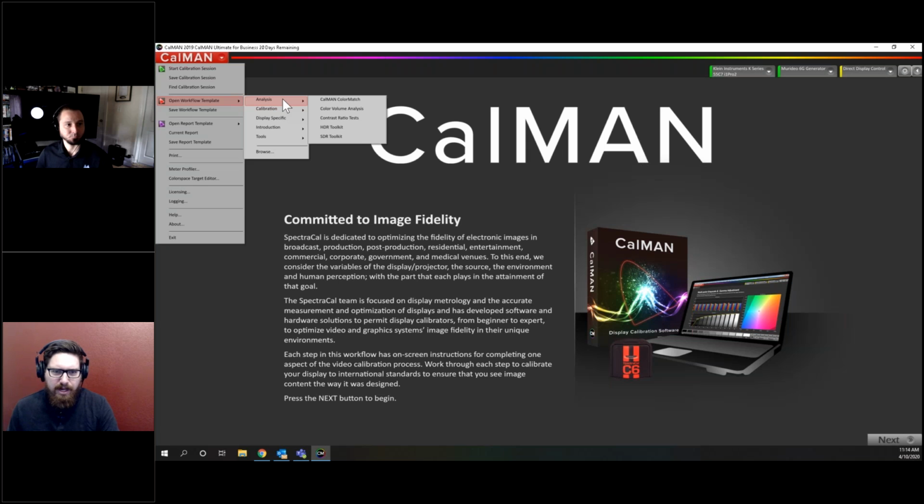And then we also have a color volume analysis, and then we have display-specific ones. What is in this category is stuff that CalMAN can connect to and control programmatically. For example, LG TVs, Panasonic, Samsung, Sony TVs, planar video walls. We actually just added support for Dell's new UP2720Q high-end graphics monitor, where we can talk directly to the monitor and upload lookup tables to it.